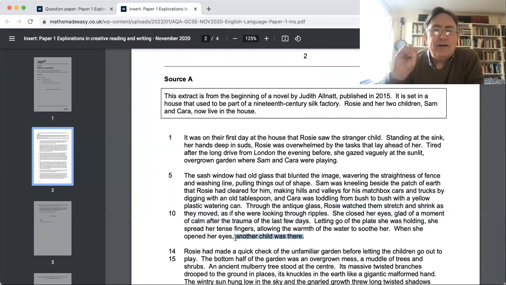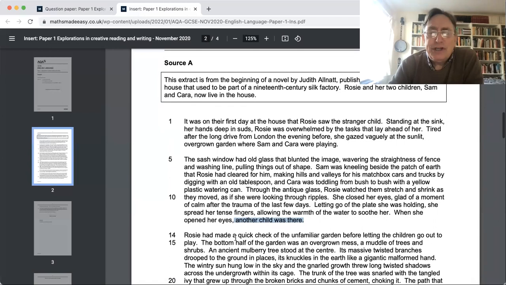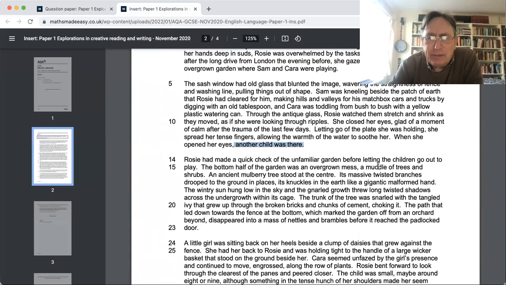Okay, now that's a note of alarm, isn't it? There shouldn't be another child there. This is a mother, and it looks like it may be a single mother, maybe a newly single mother. Maybe that's the trauma. We don't know, but the alarm bells start ringing. Somebody else is there. Is that a threat, or is that okay? Is that just being neighborly, or is it something to respond to? She made a quick check of the unfamiliar garden.